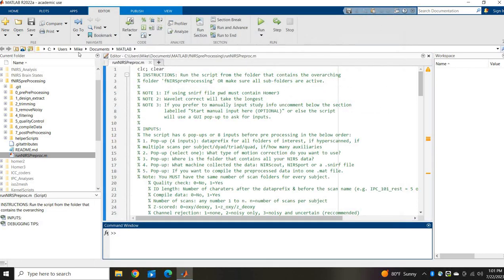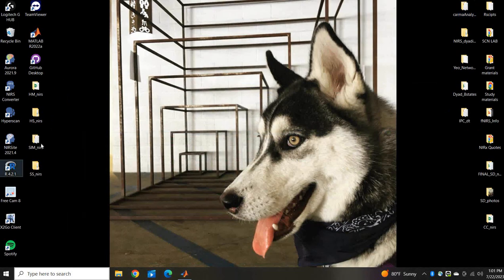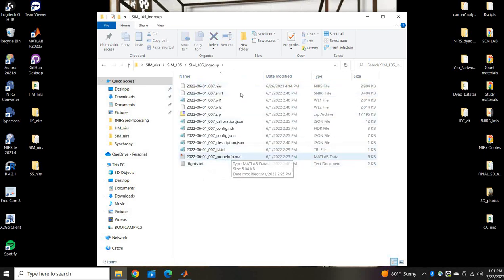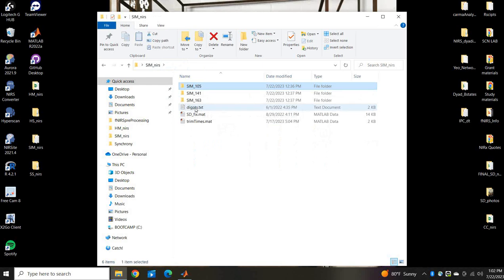All right, so that's single subject. Let's look at a little bit more complex, which is going to be single subject with multiple scans. Here we have 3 subjects, and then inside we have 5 different scans. Within each scan folder, we're going to have the actual data. This was also collected with the NIRS support. But you might have noticed that I have a couple of extra files in my overarching data folder. The first thing I'm going to show is the trimtimes.mat.